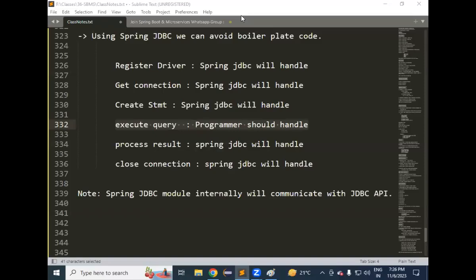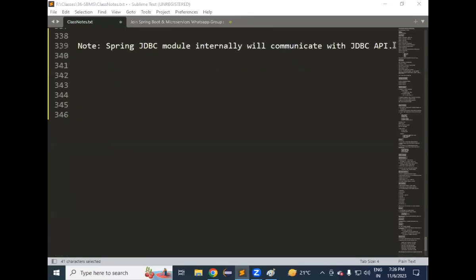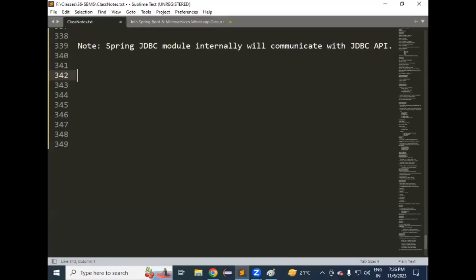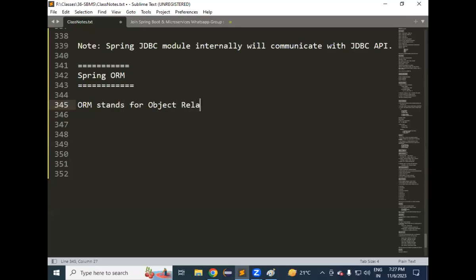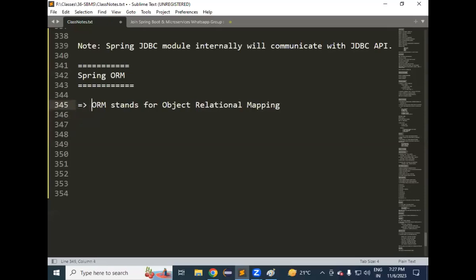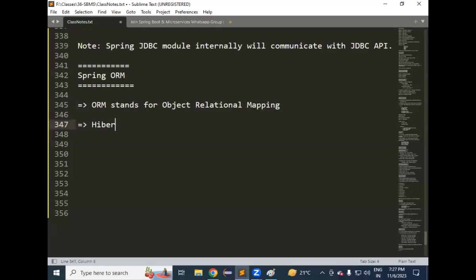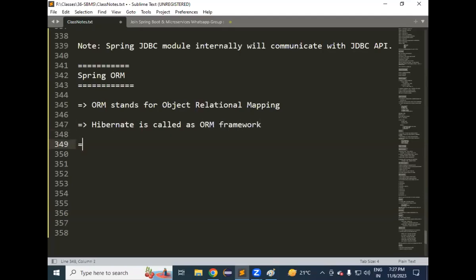Okay. Cool. Next one. There is a module called the Spring ORM module. ORM stands for Object Relational Mapping. Hibernate is called an ORM framework. So here, why do we need to go for ORM?